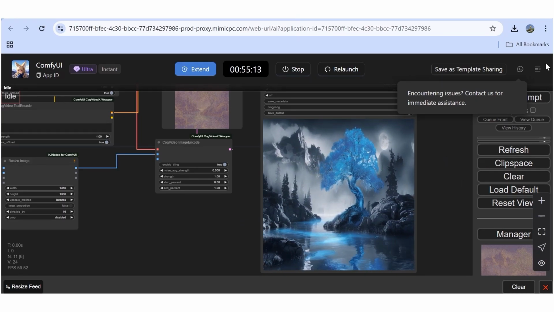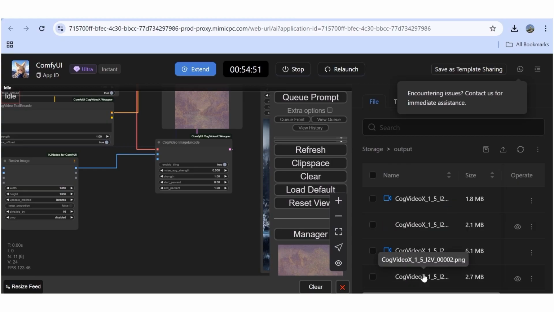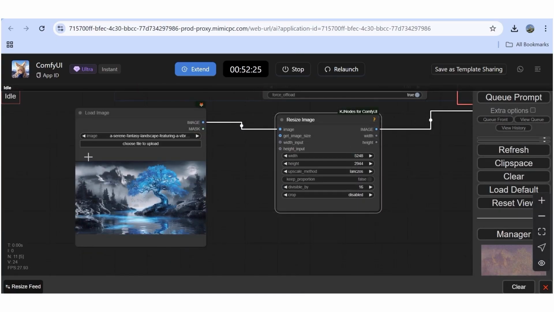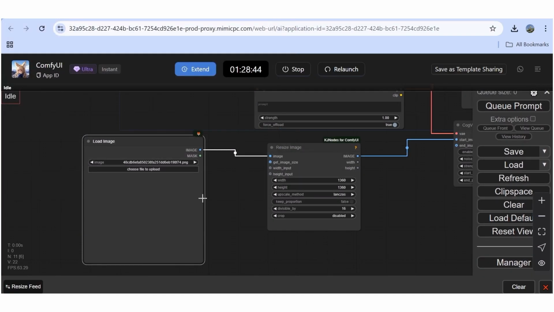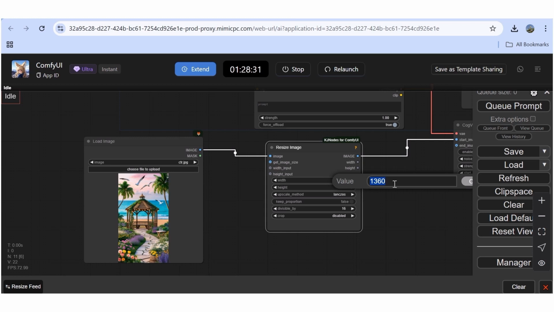In this case, I'll first download my video. Again, in the file section, I'll go to output, then download my video. Now I'll upload a different image. In this case, I'll upload a portrait image. So now I'll choose the image that I want, and once it's been uploaded, I need to go to the image resize area. Right here, I need to input the dimensions of this image so that the resulting video is the same size.